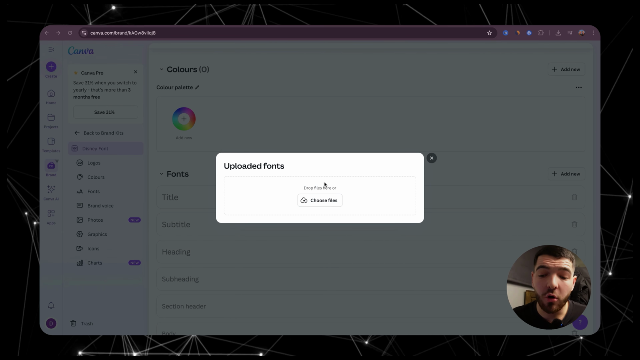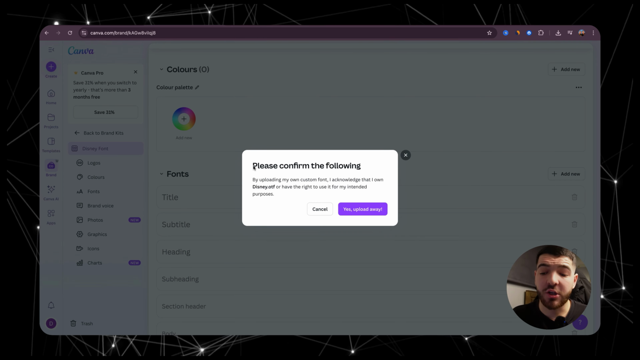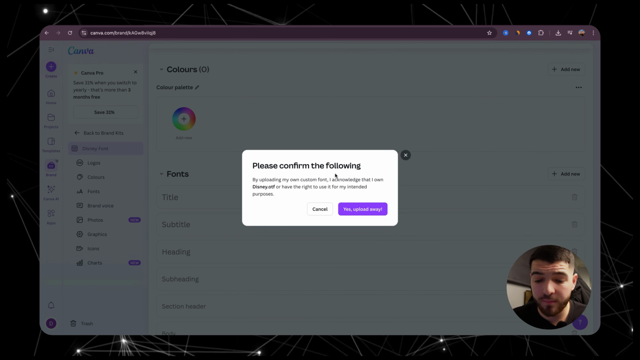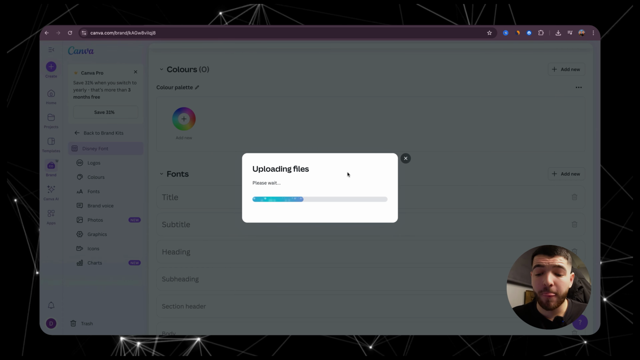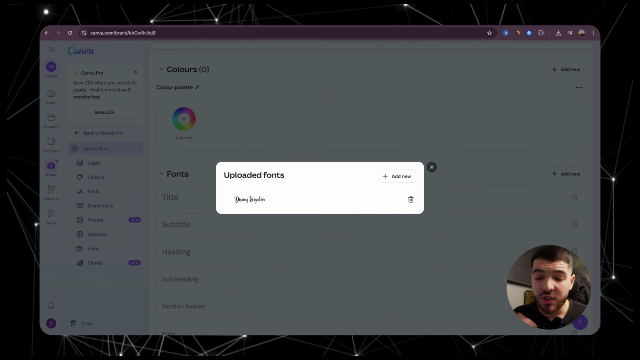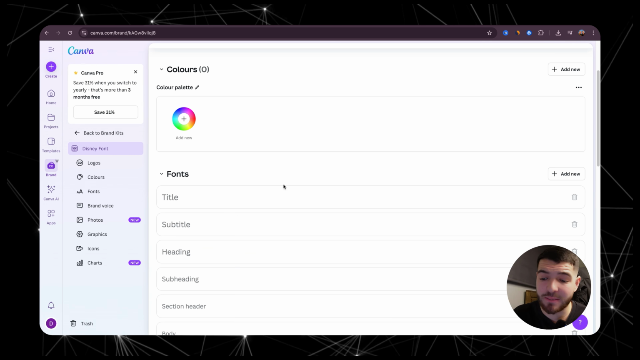Now this is where we're going to drag our OTF file into where it says choose files here. Or you can just click on choose files and it's going to ask you to confirm the following by uploading my own custom font. Just click on yes, upload away. It's going to give you a quick preview of what the font is going to look like. Once you're happy with that, we can just click on the X button here.